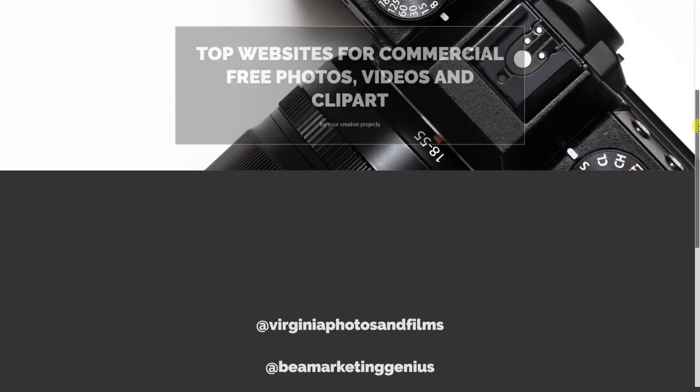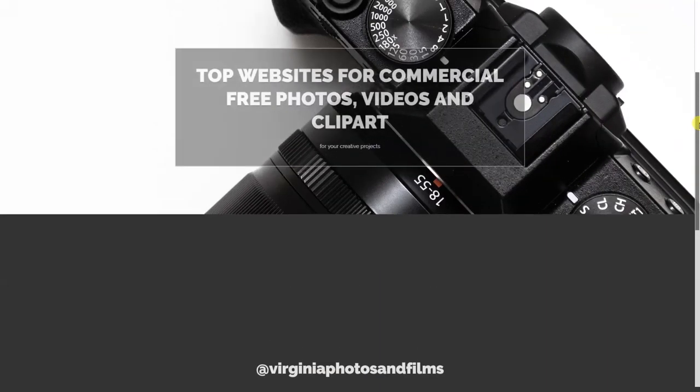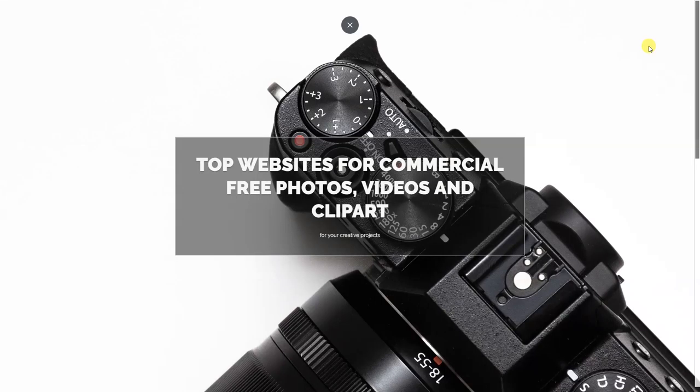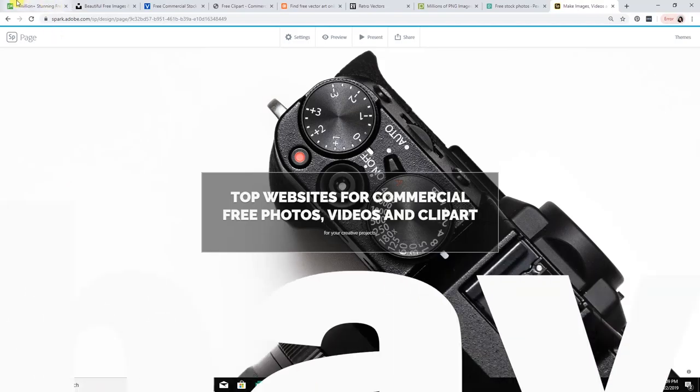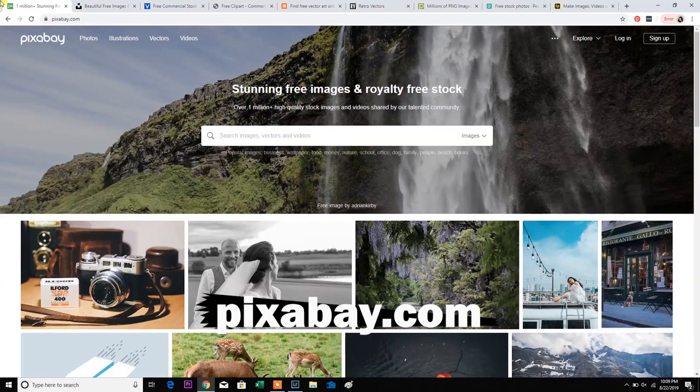Today we're going to do top websites for commercial-free photos, videos, and clip art for your commercial projects, okay? So if you are needing some stock images, some stock video clips, some stock footage, some stock vectors, these are going to be some great commercial-free licensing and free or cheap sites that you're going to want to use. Let's do the first one, Pixabay.